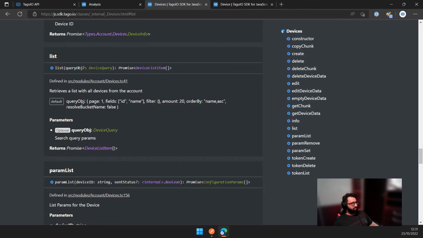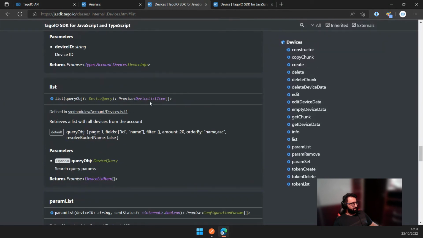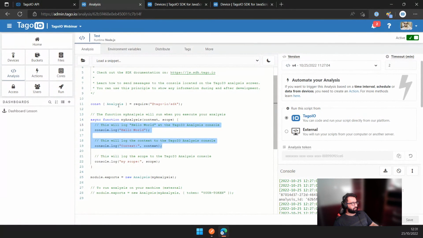And the list is the same thing. You can perform the query and send all the parameters that I mentioned in the Postman. Let me do this quickly on the analysis here so you can see how it works.